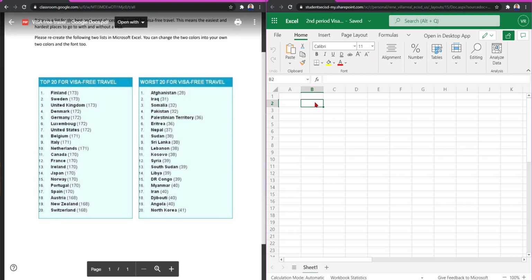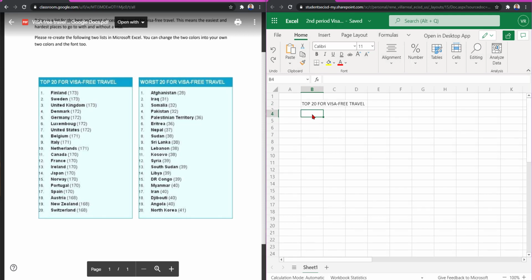Okay, so the first thing we're going to do, guys, is start off here on B2, and we're going to go ahead and type out top, and it's all capital. So I'm going to go with the caps lock, top 24 visa free travel. Okay, and then look what I'm going to do here. You'll notice there's a little space between this row and this row. So what we're going to do is take row 3 and drag it up and make a little space there. And then we'll go ahead and start with 1.